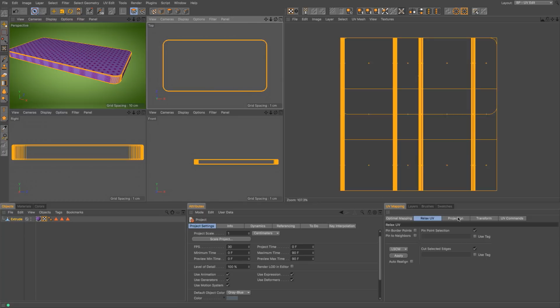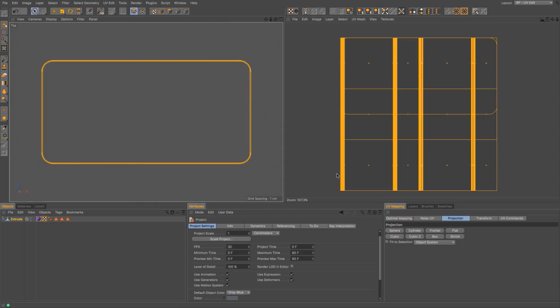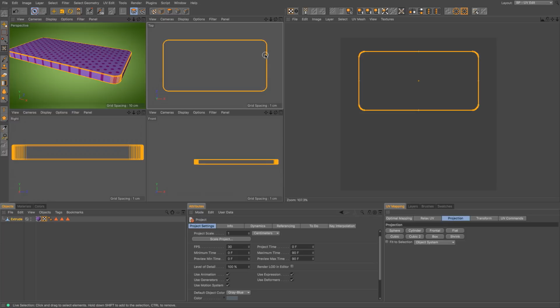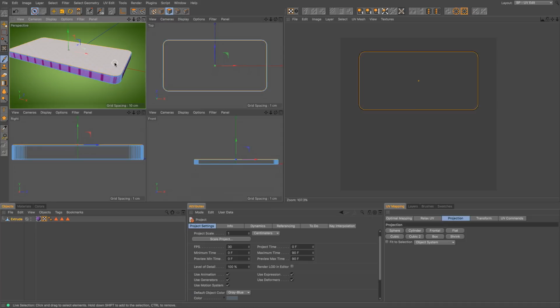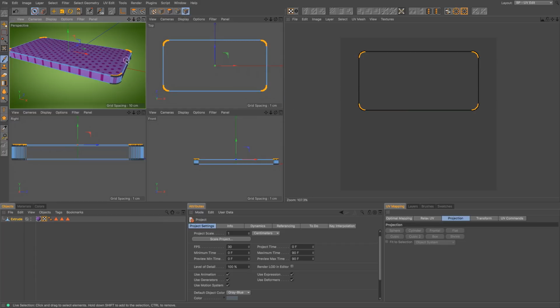All you need to do is go to the projection with the top view selected or maximized and click frontal. And now we have a representation of our UVs as they are viewed from this view up here. Fantastic. So what do we do next? Well, what we do next is very simple. We need to go to our 3D polygons, select the top polygon, the one we're viewing directly, and then Command or Control click on the point so that we convert the polygon selection to a point selection.